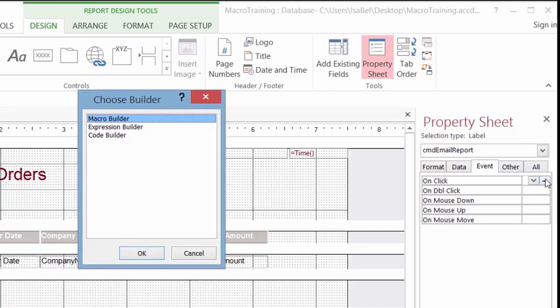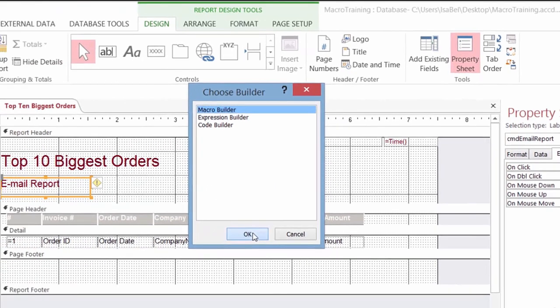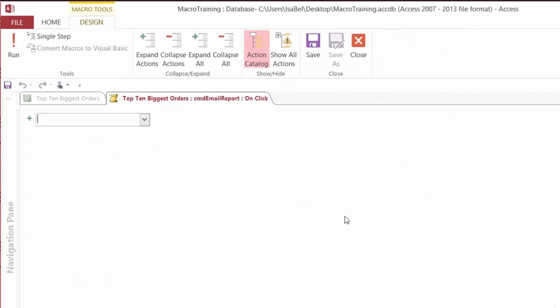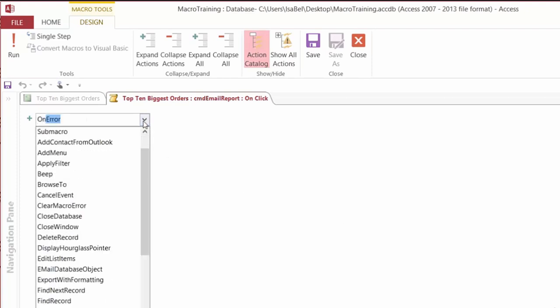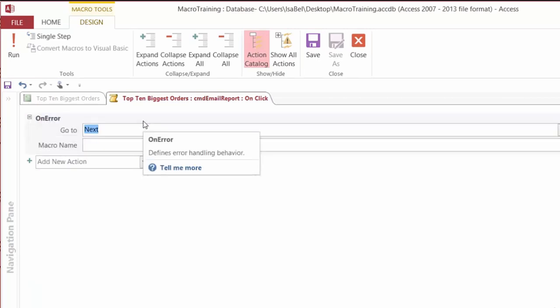That opens up our Choose Builder window. We're going to create our macro with the Macro Builder, so we'll go ahead and click on OK to open up the Macro Builder window. All right, next, let's create our error handler. So from the Add New Action dropdown, you can either type in or select On Error. Notice that Next is automatically populated in the Go To field. So if an error occurs, Next goes to the next action.